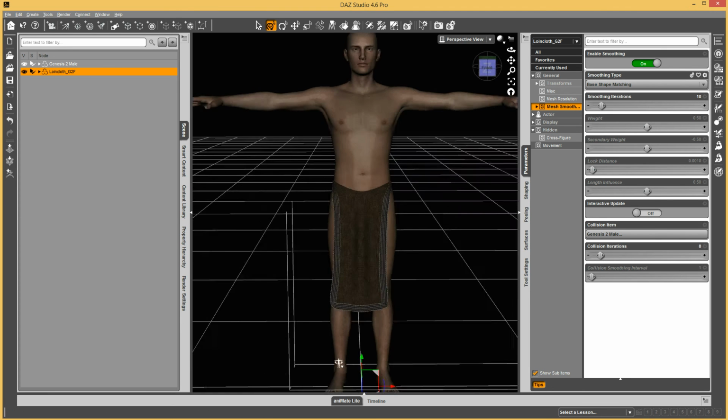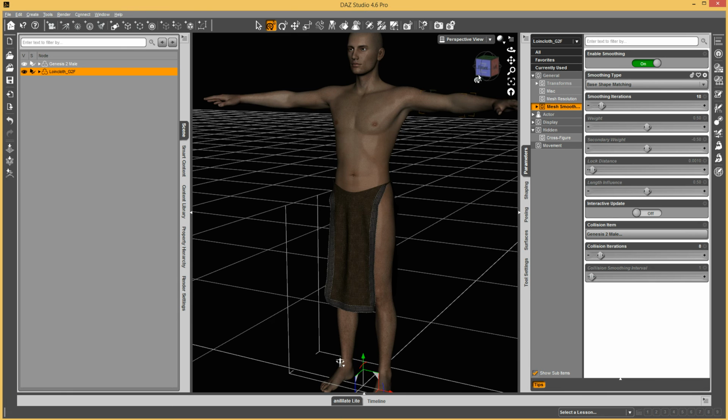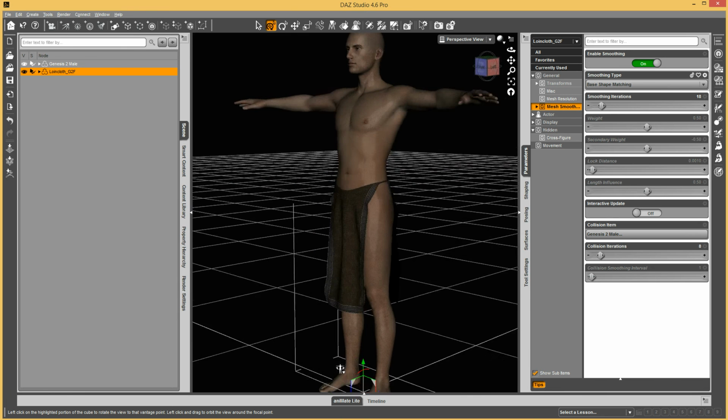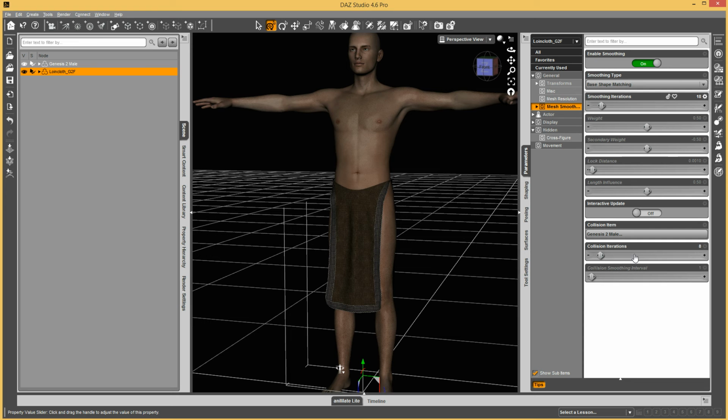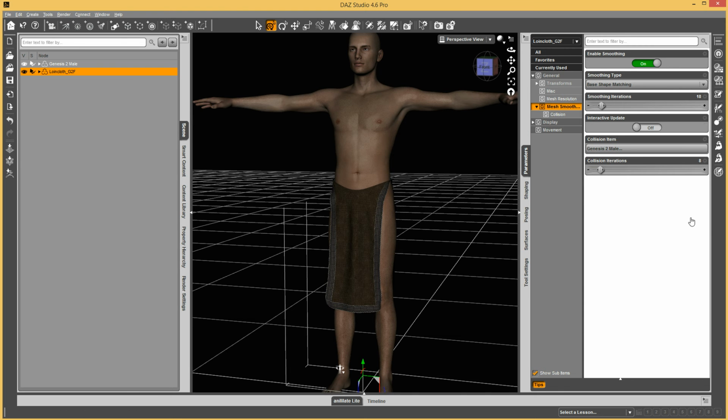So let's smooth this out again, and I actually changed this to base shape matching because it gives me a nice result that is fairly true to its original shape. You can play with these smoothing iterations and collision iterations a little bit if you want to. The rest of these settings are hidden properties, those aren't normally there, so I'll just hide those for a moment.